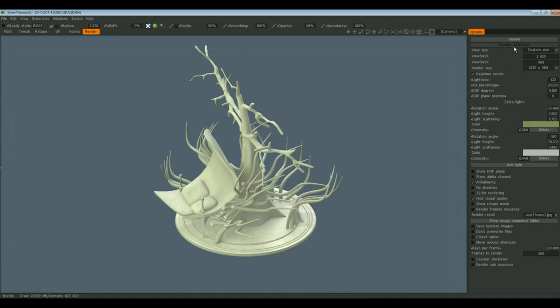And that's really going to matter, and you're really going to see the difference in terms of the speed of this if you do the render animation. Rendering animation basically is a turntable.